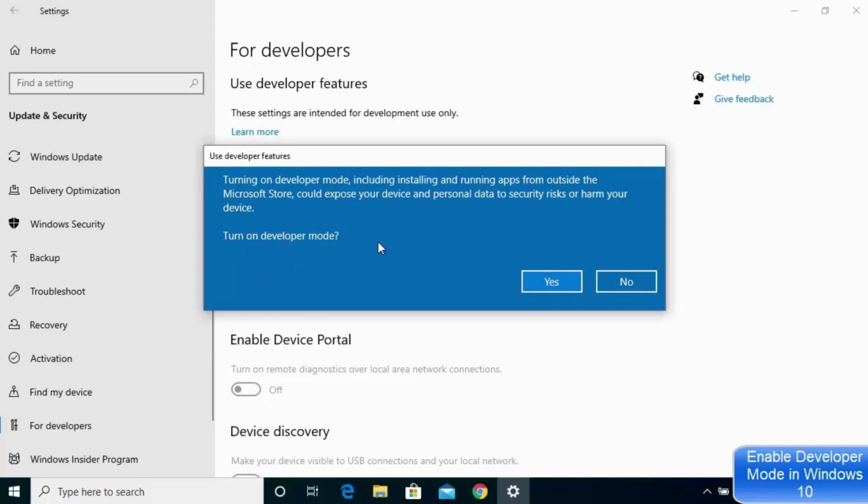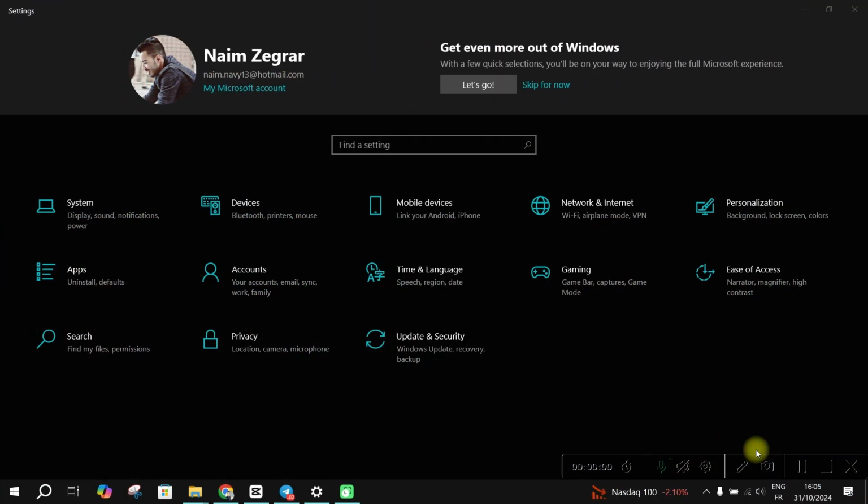By following these steps, you should be able to fix this app cannot be run on your PC error.